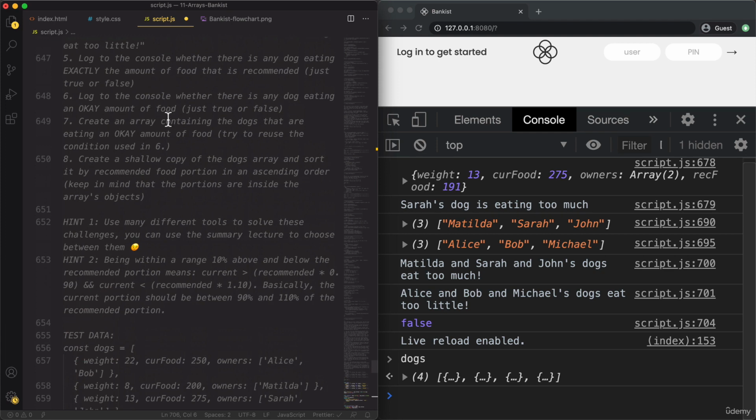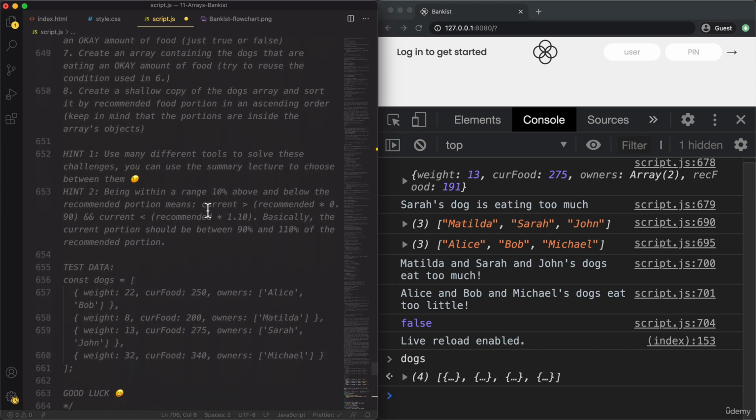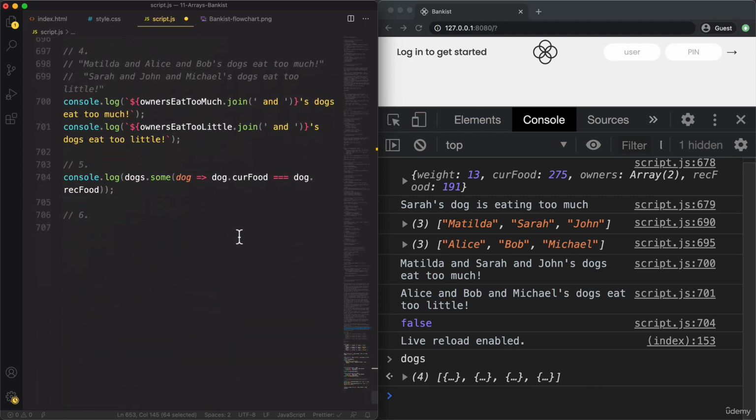All right, number 6. Log to the console whether there is any dog eating an okay amount of food. Okay. And so now this formula here comes into play. Let's copy it just so we see it down here.